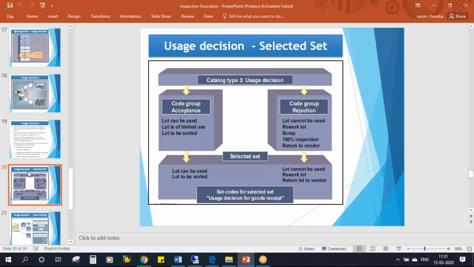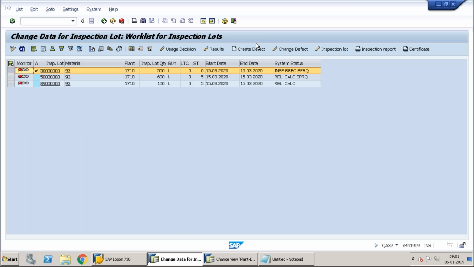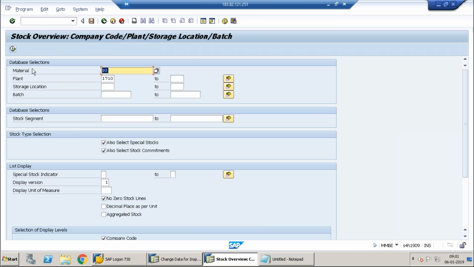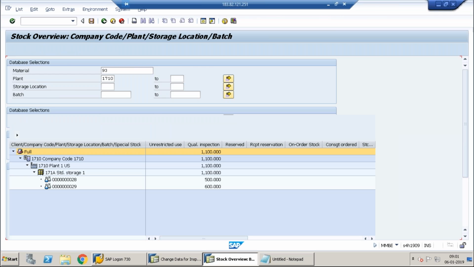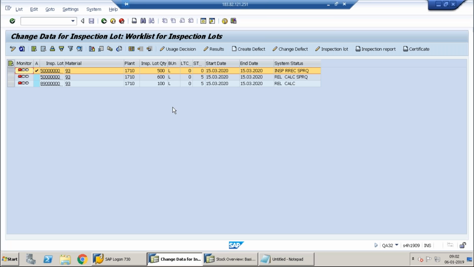So now how to do the usage decision, I will tell you. Let's go to the system. This is the lot, right? Before that, I'll go to stock overview, MMB. Now we have two lots. One is 500 quantity, another one is 600 quantity. The first lot, the 500 one, we did the results recording, right? So now I will do the UD.